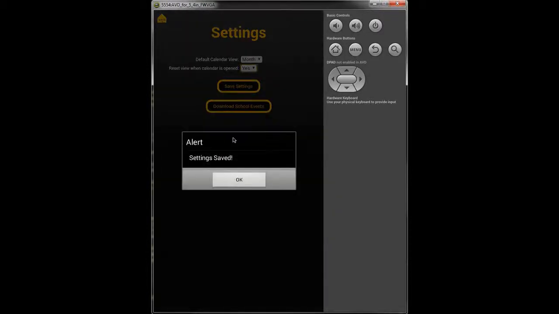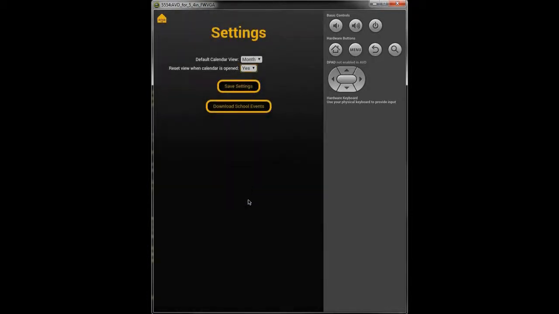Let's save the settings. Gives you a little notice. This button here doesn't actually do anything at the moment, but this is the button that's going to allow you to download events from the school server. So that's all that stuff at the front of the agenda, like all your professional days and offsite trips, that kind of thing. That's going to be here.